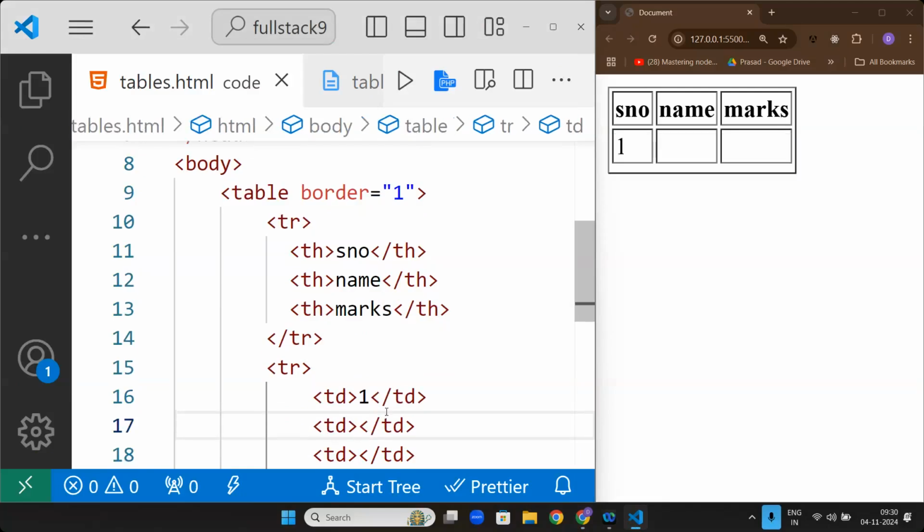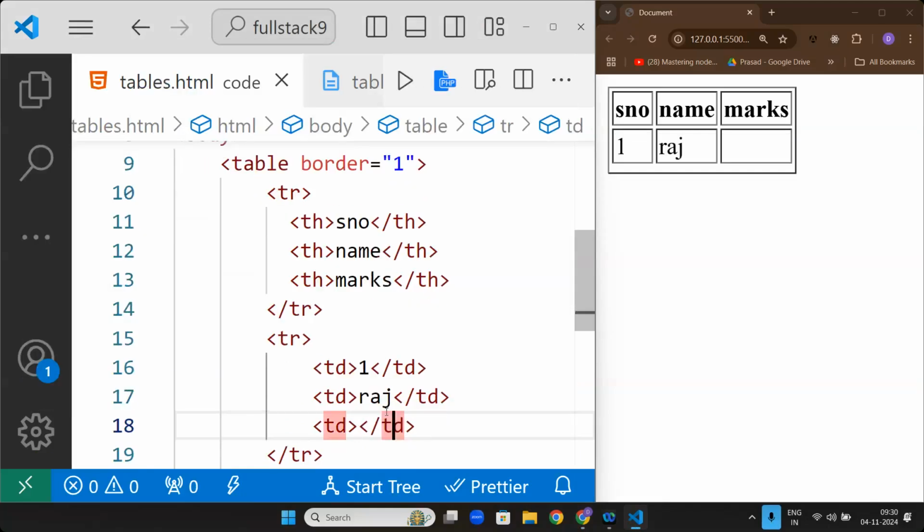First td 1, Raj, 84. Now, did they come in bold? No, because you used td, table data. I think now you understand the difference between td and th. td is used for normal table data. th is used for table headings.